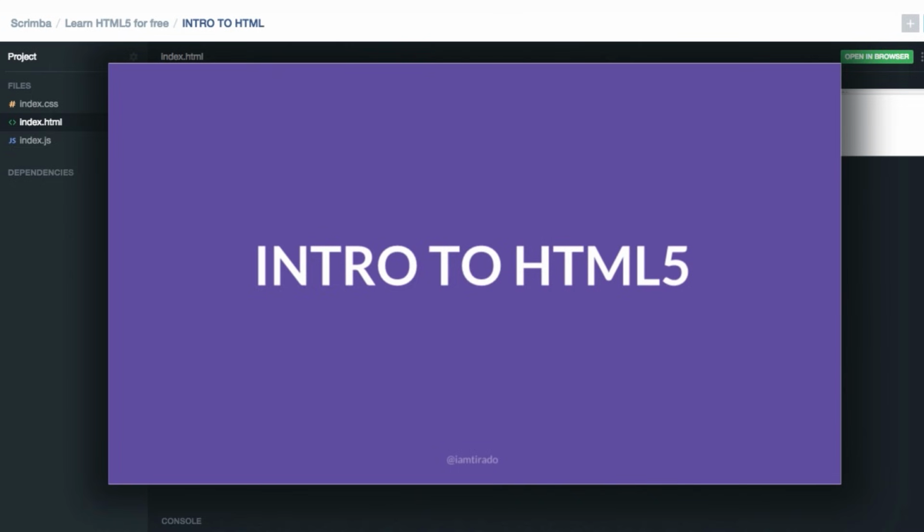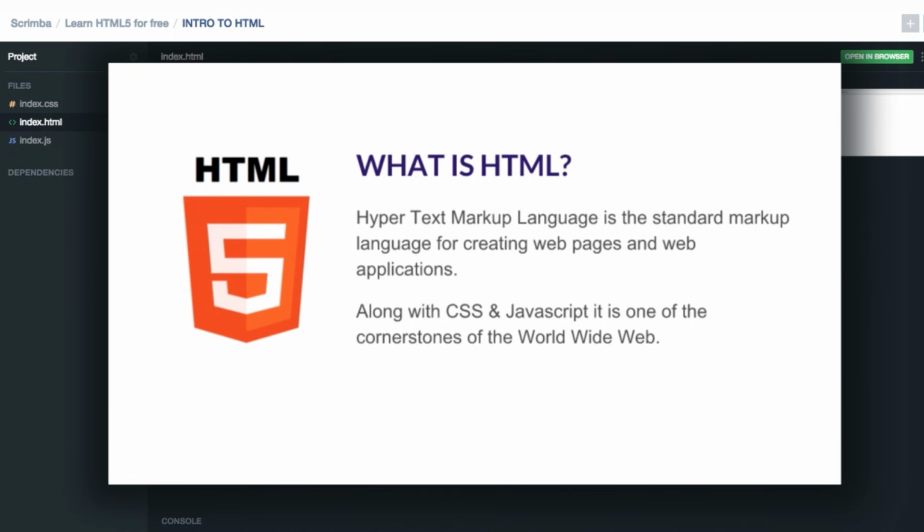In this introduction, I'm going to explain the role of HTML on the internet and why it is so important. What is HTML? It is the standard markup language for creating web pages and web applications. Along with CSS and JavaScript, it is one of the cornerstones of the World Wide Web. Every website and every web application will render HTML to the browser.